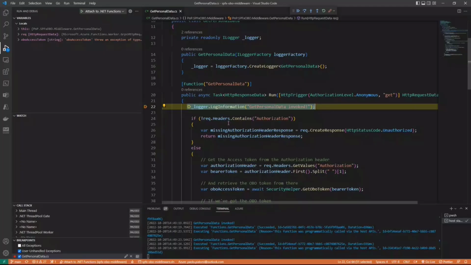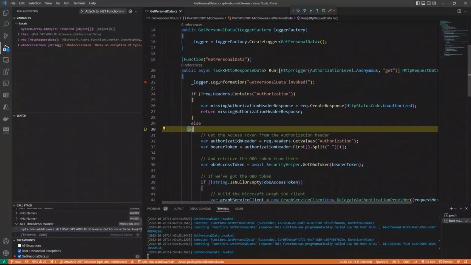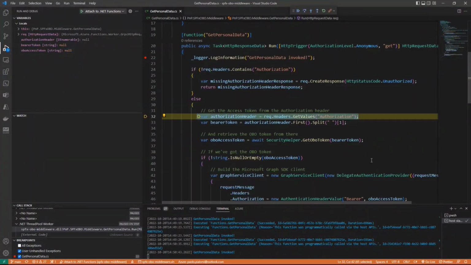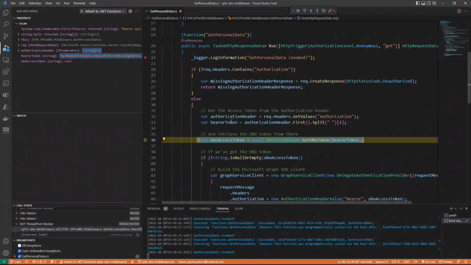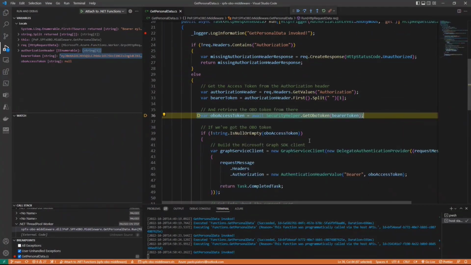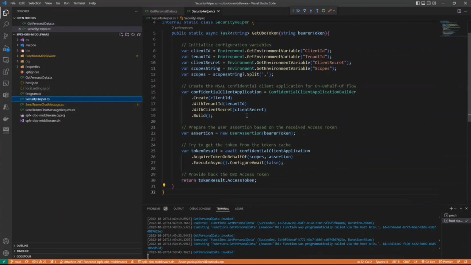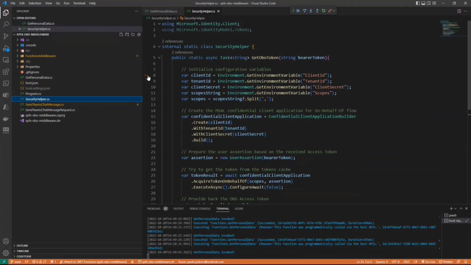And here we can see that I got my call. I can see if I have an authorization header in the request, and if not, I will complain and say you are not authorized. If I have one, I will get the bearer token that I've just got from the client request, and I can rely on a utility function that I created, which will give me access to the on behalf of flow token. So let me put a breakpoint right here, and let me show you what happens.